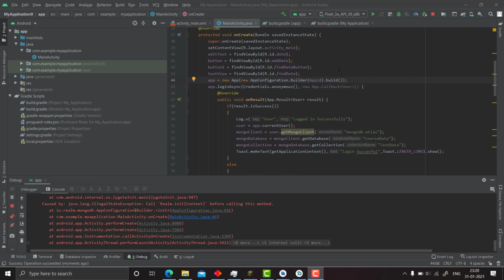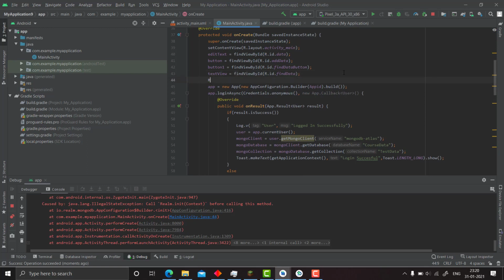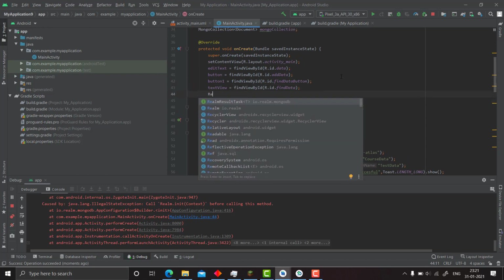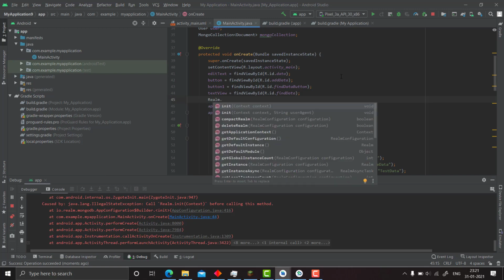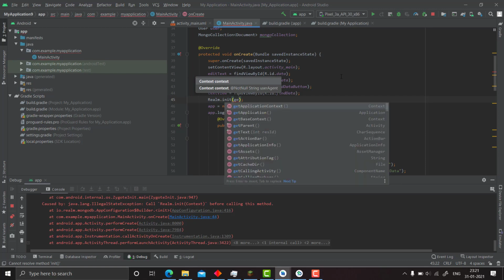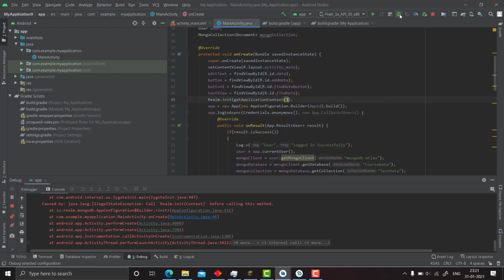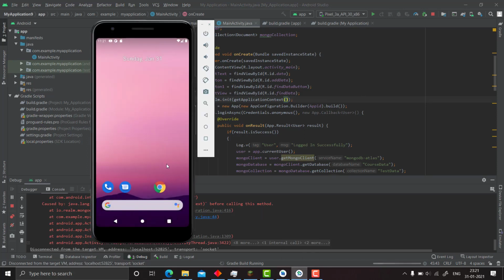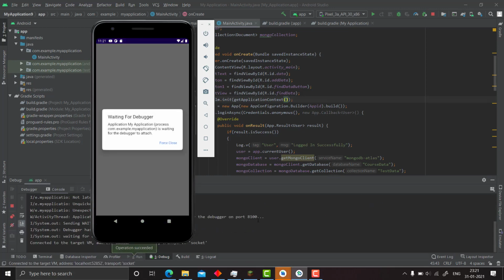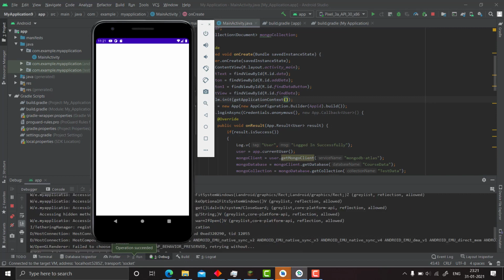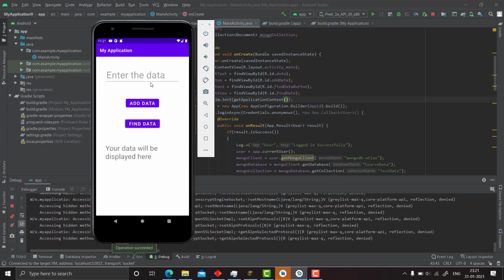So we missed a small thing. Before doing any of this, we just need to initialize a realm client. So basically we will do Realm.init and getApplicationContext. I guess this should solve our issue. Let's check. Usually Gradle building takes a little amount of time, and if your PC is not very fast, it will take a larger amount of time.